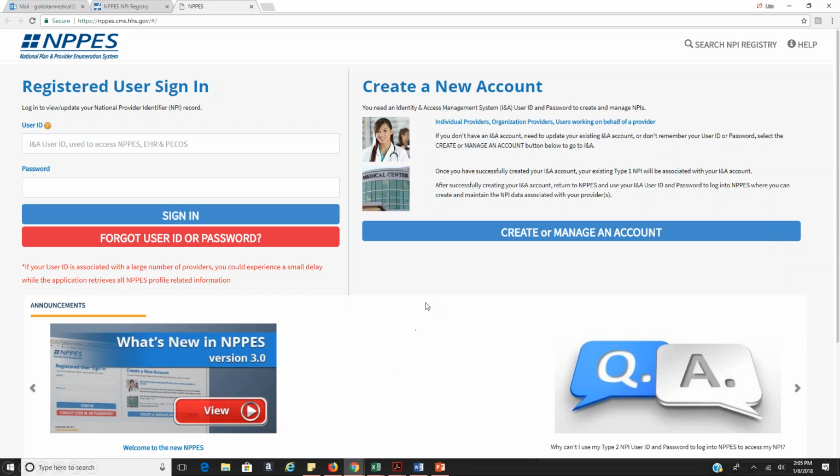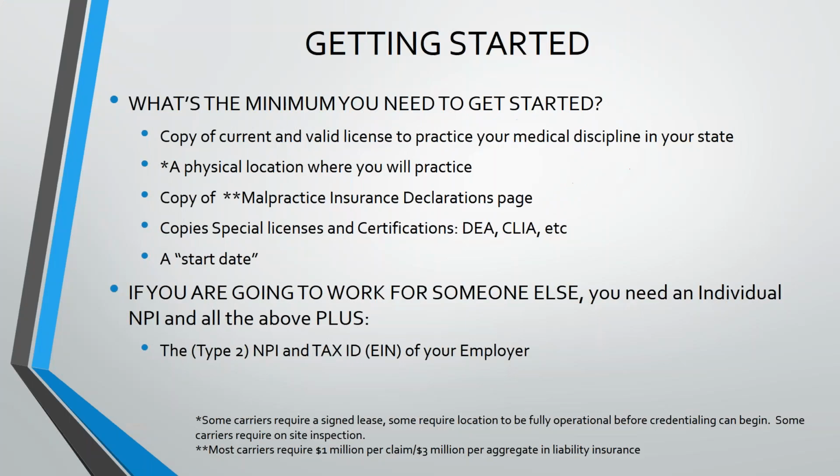I don't know, but this is what it looks like as of January of 2018. So the minimum information that you're going to need to get started, in addition to a tax ID number, Social Security number, and an NPI, are going to be the following.